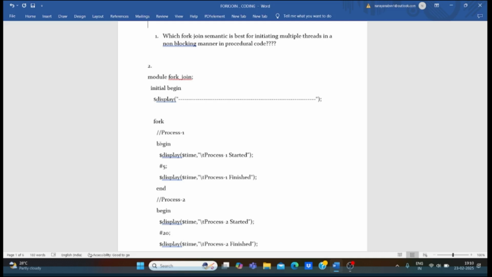Right. So the first question of this video is: which fork join semantic is best for initiating multiple threads in a non-blocking manner? Basically, you all know that fork join was introduced in order to process multiple threads at the same time, is it or not? So which fork join semantic is best for initiating multiple threads at a time in a non-blocking manner? This is our first question.